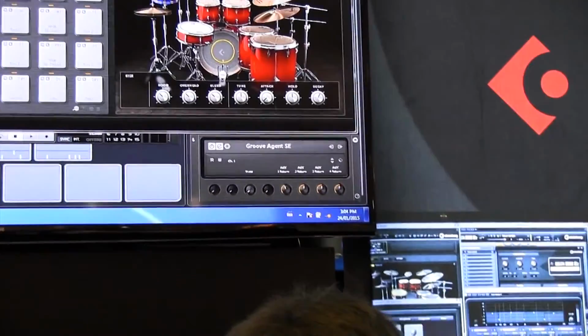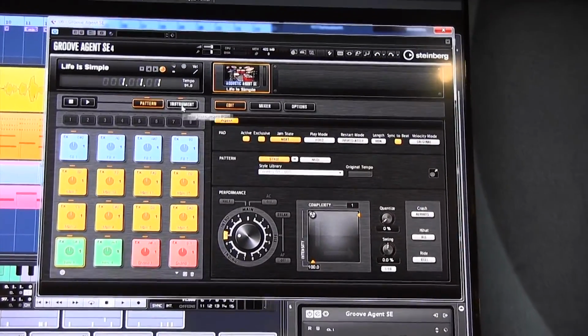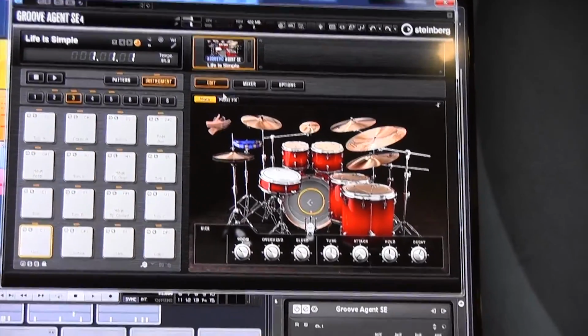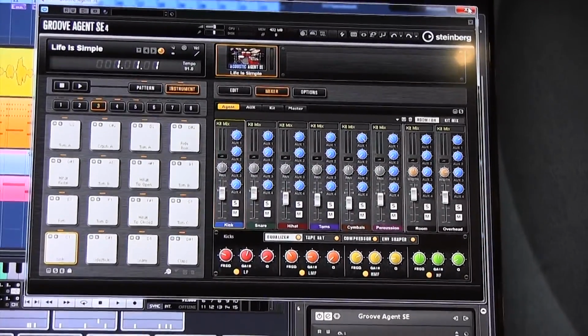Now we also have updated one of the classic virtual instruments, the Groove Agent SE, to include the acoustic agent. So now we have high quality drum patterns that you can easily tailor and mix exactly how you want to see fit, with full channel strip control.